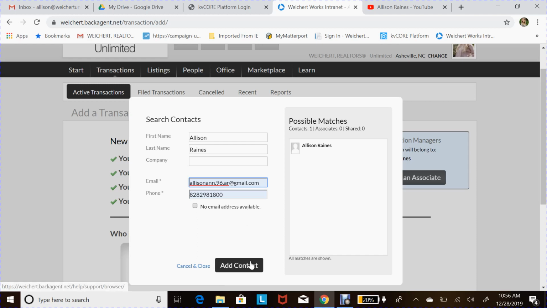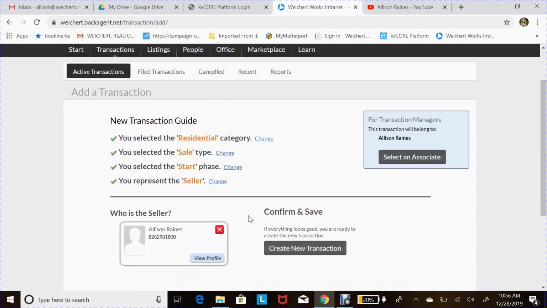So once you're done, you hit add contact, and then you want to make sure that you hit the create new transaction as soon as you add the contact in there, because if you don't, the transaction will not be created. So an important step there in creating the transaction.